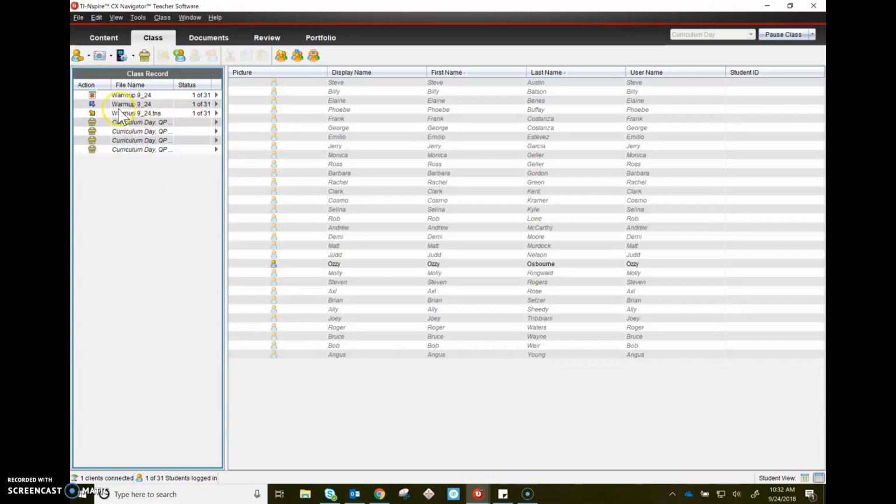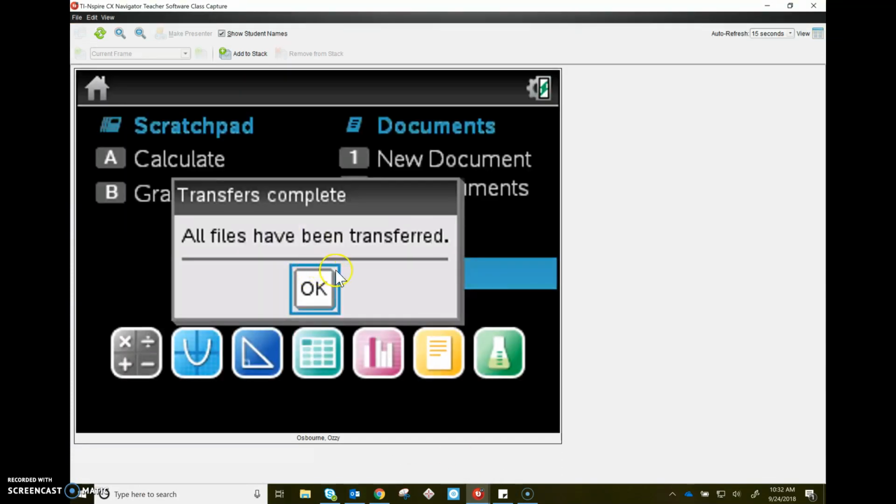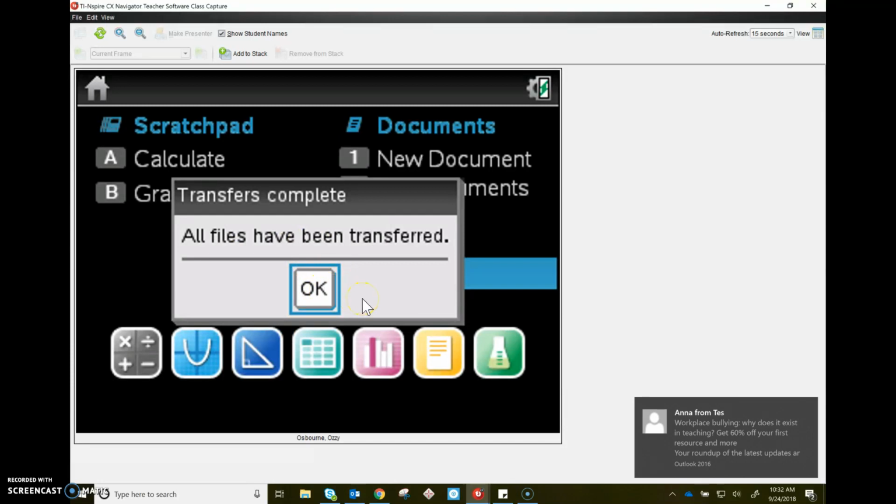And notice here we see warm-ups, 1 of 31. I have 31 students, only one has logged in. On the students' side, folder curriculum day, document, all files have been transferred. So on their end, they don't have to do anything, and that's what we want.